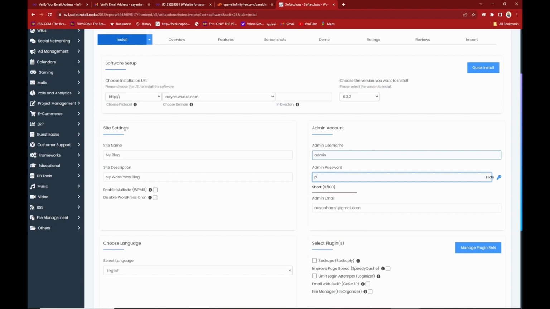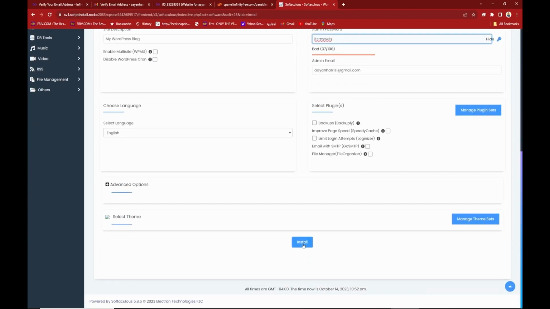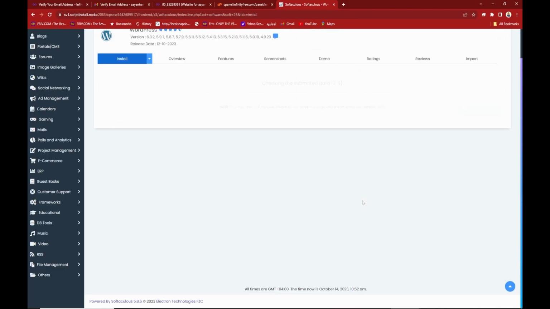So I set the username admin, and I set any password. Okay, I am setting the password. Just go down and click on the install button. Here you can see your WordPress installation is in process. Okay, 100% your installation is complete.